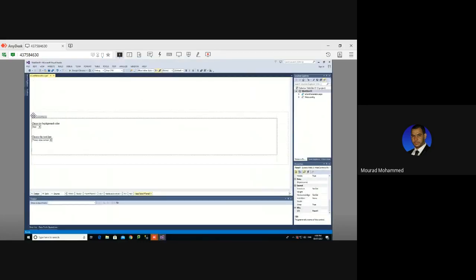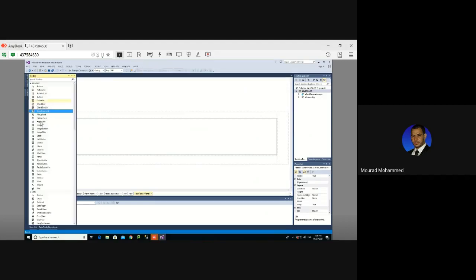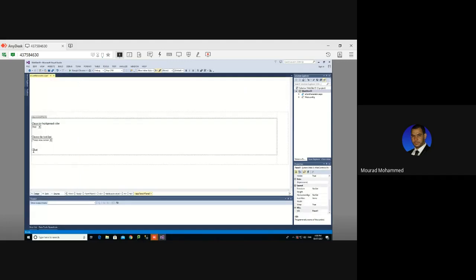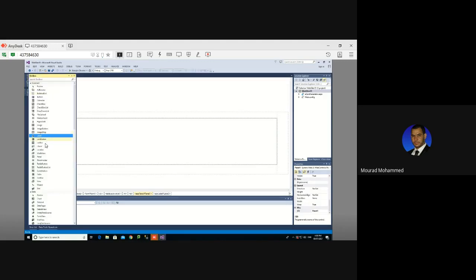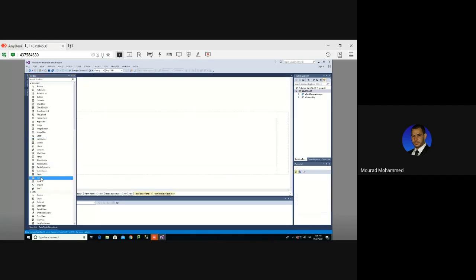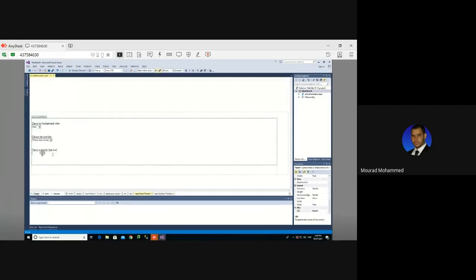Label, text, I'm going to change it. Because I'm using another keyboard, I'm a little bit slow. So yes, good. The text box, I'm going to write in it the font size. It's a text box. Great. Here it is. Simple.